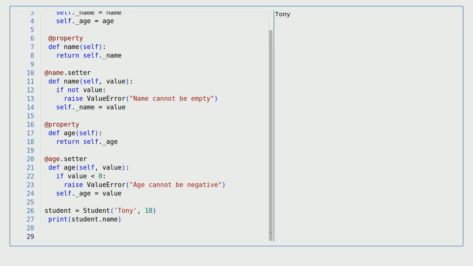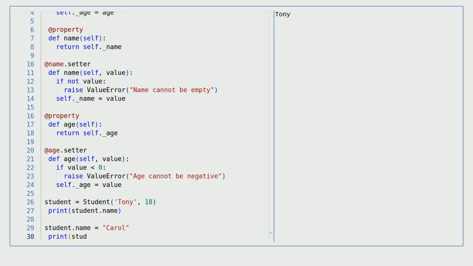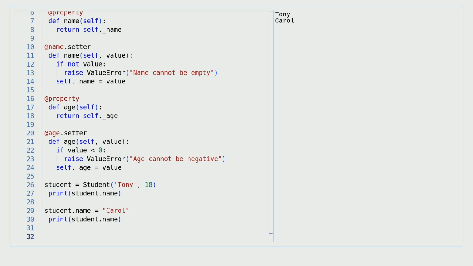We now create an instance of the Student class and print the student's name. As you can see, we get Tony as the output. We can also easily change the student's name using the setter we defined. After setting the name to Carol, we print the name again and as expected, the output is Carol.